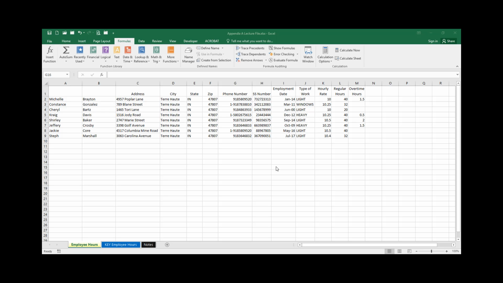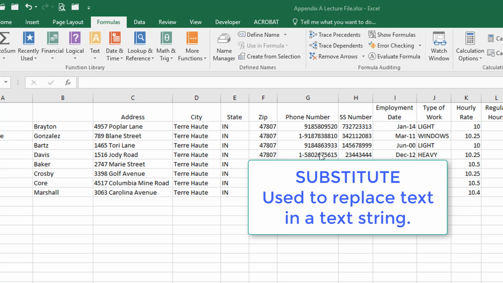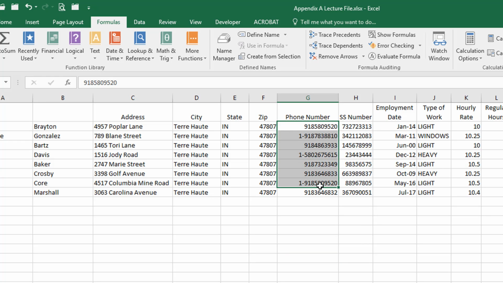In this video, I'm going to show you how to replace text, and we're going to be using the substitute command. So what we have here in column G, we have the phone numbers, and the way the data was entered, some of them have a number 1 in front of them, which is inconsistent with the others. So basically we want to remove the 1 and the hyphen.